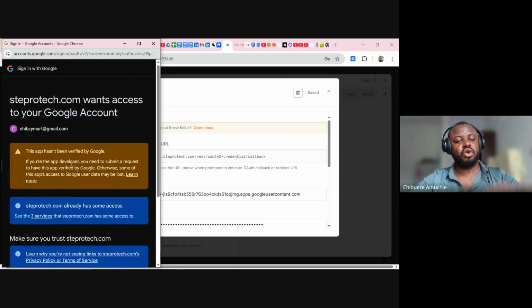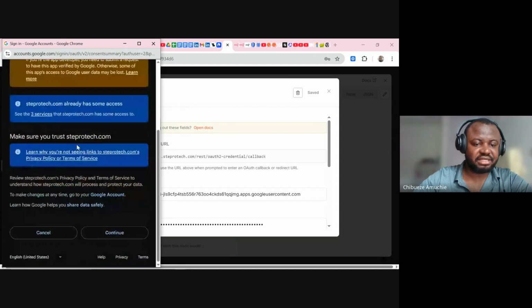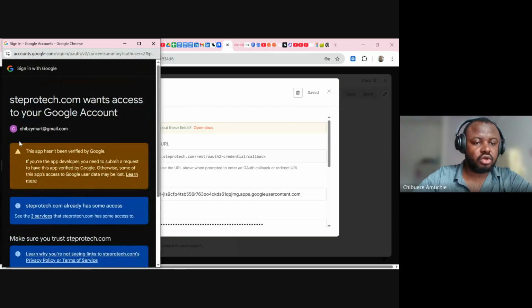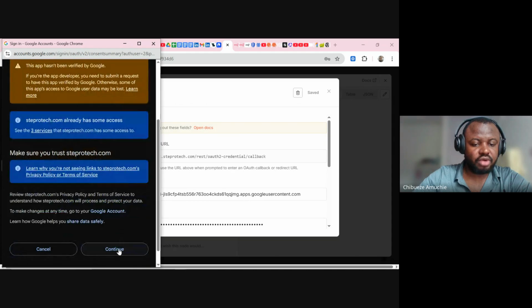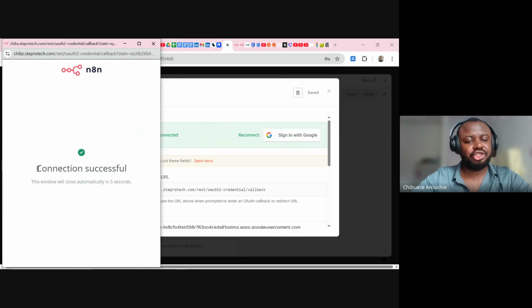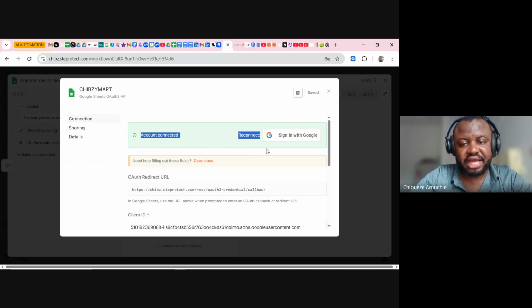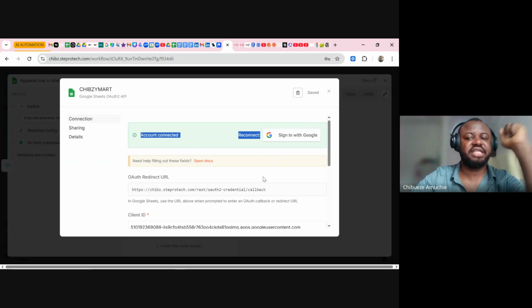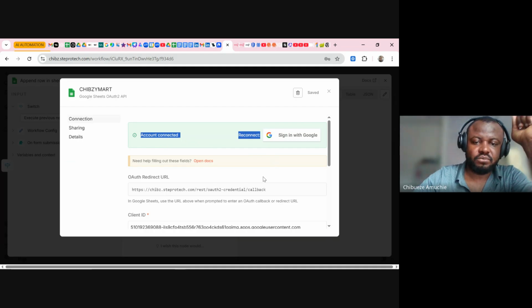Now, this is the next thing you're going to see. You grant access. Sometimes you'll be required to click on some things. You click on them, then you say continue. Do you understand? It will show connection successful, and here will turn green. Until here turns green, you have not connected successfully. No matter the API, until here turns green, you have not connected successfully.